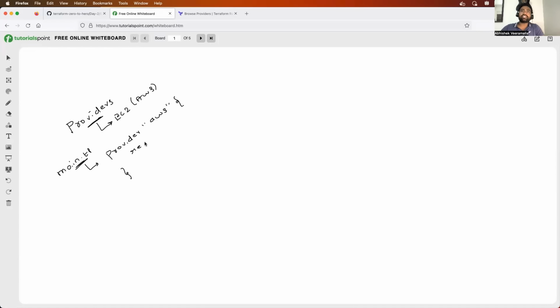We said region, whatever region you would like to use. And apart from that, if you want, you can also mention the AWS secret key and the access key ID. All of those things can also be mentioned in the provider block.